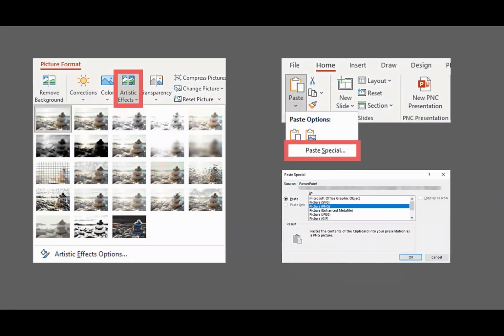A couple of other things can affect your file size. If you've applied PowerPoint artistic effects to any of your images, PowerPoint adds that as a layer to the image so that you can go back and undo those changes later if you want. It's really super helpful, but it can also add a lot of extra pixels to your file. If you have images with artistic effects, we suggest that you copy and paste special, and that will marry that effects layer to the image layer and decrease the file size.